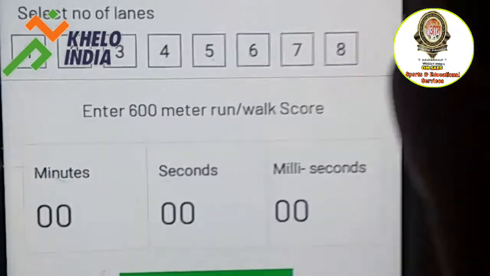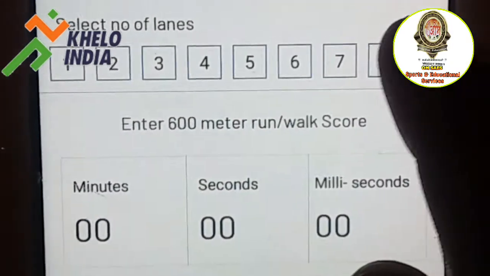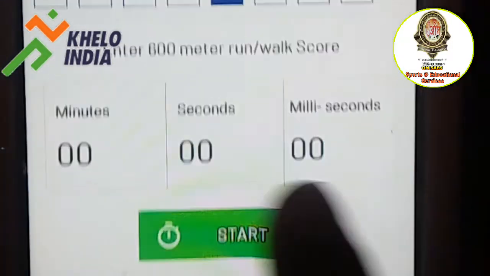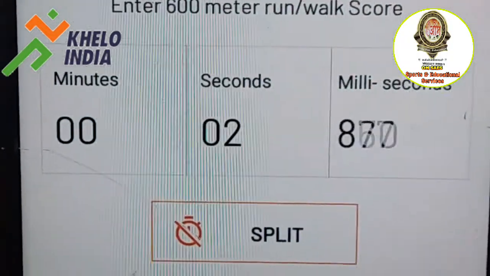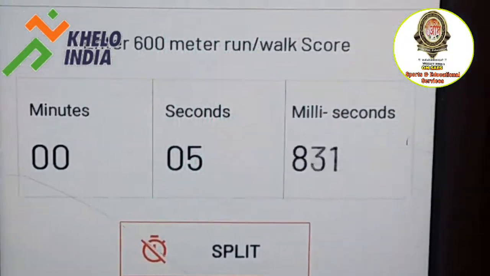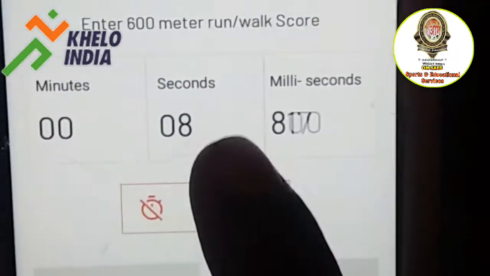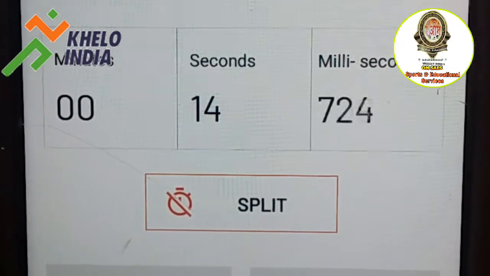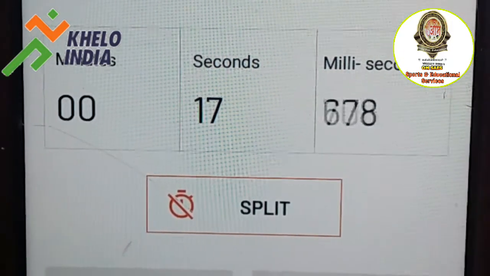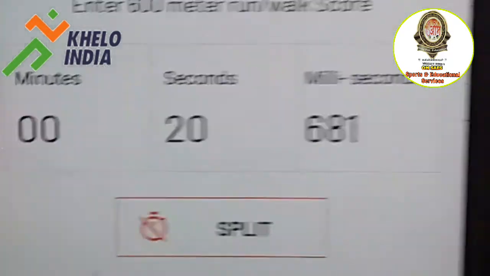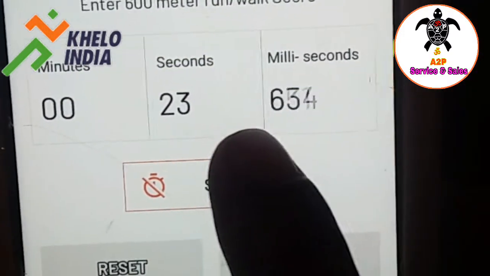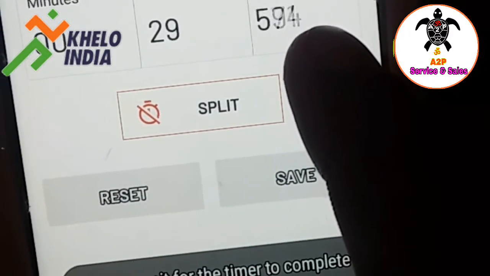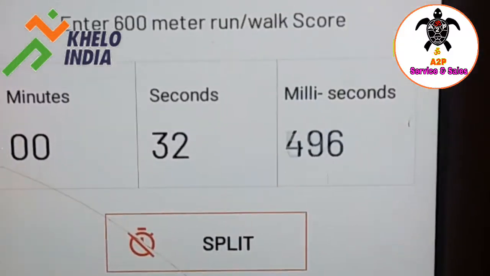In that running, you have to select the number of students standing on the lanes. The first 5 students are selected, and when you start the 600 meter running race, when the students come, you only split the time. When you do the split on the time, automatically the students' rank and their speed will be calculated in this app, and once you save this data, their result will come automatically.